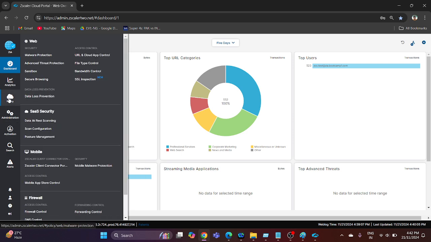Coming to the policy part, in the policy section we can create different kinds of policies. Coming to web security, we can create malware protection policy, advanced threat protection policy, sandbox, and secure browsing.